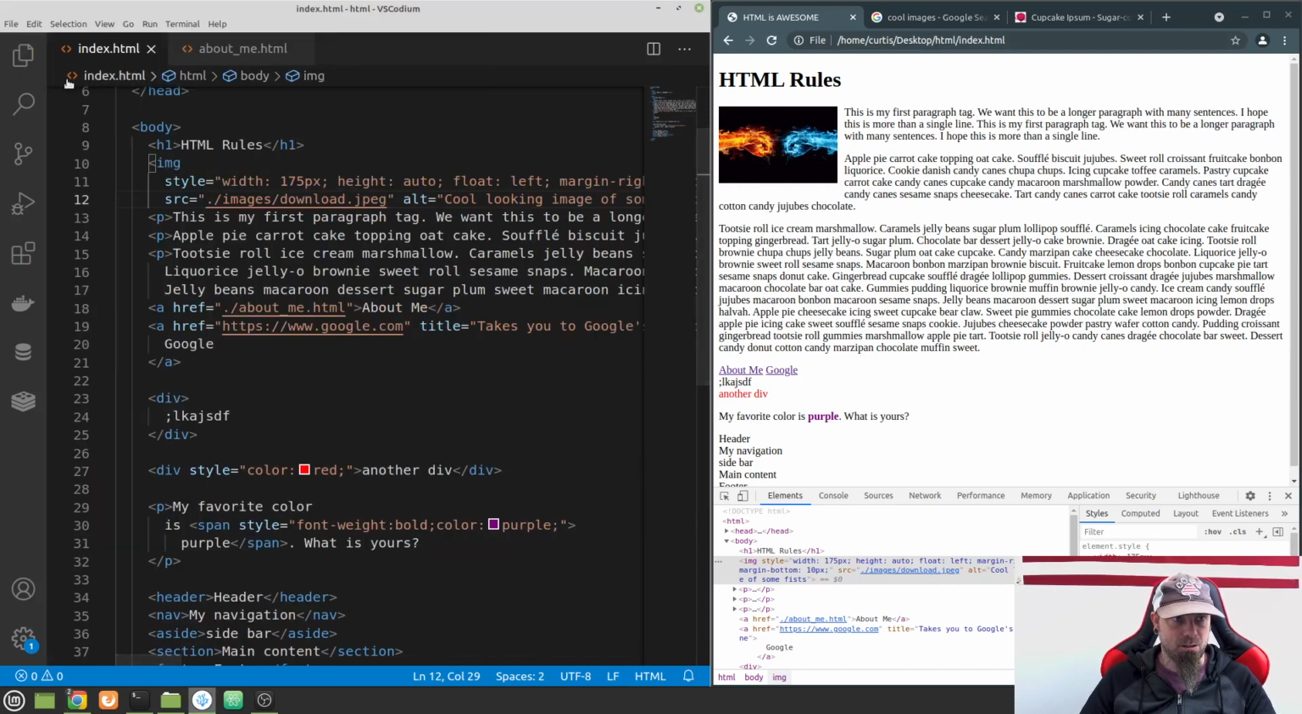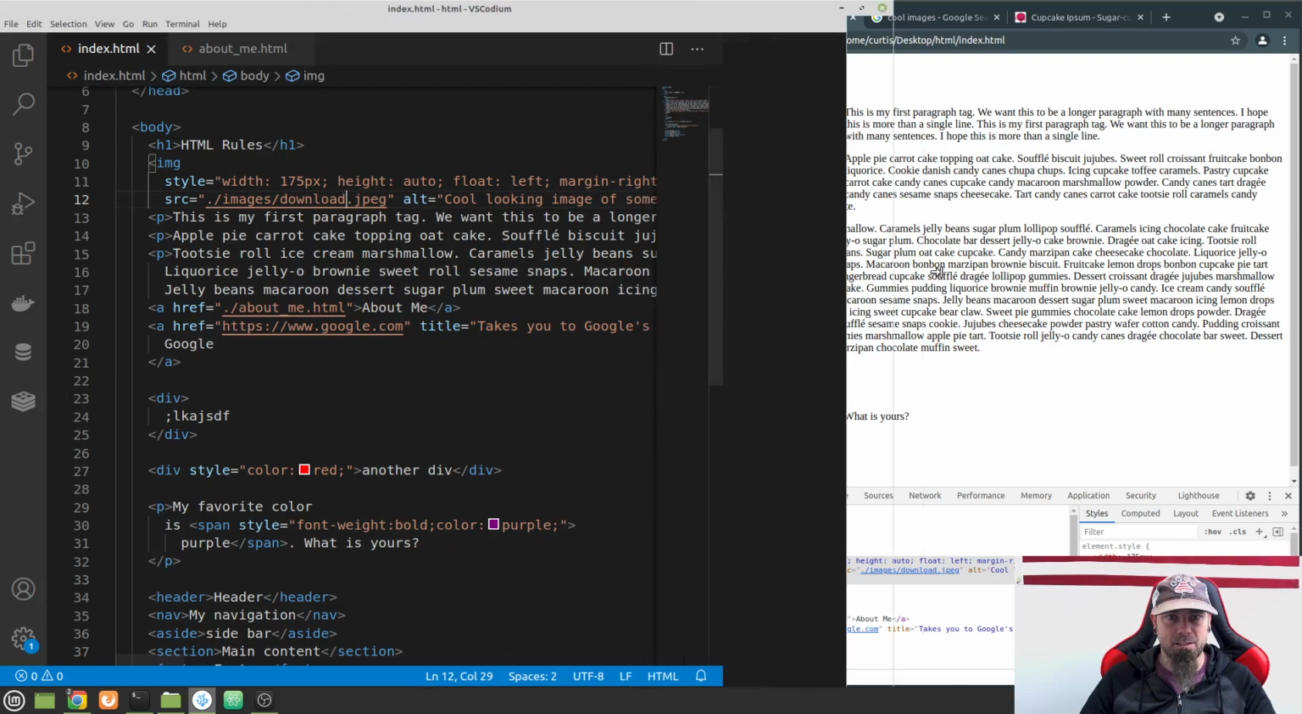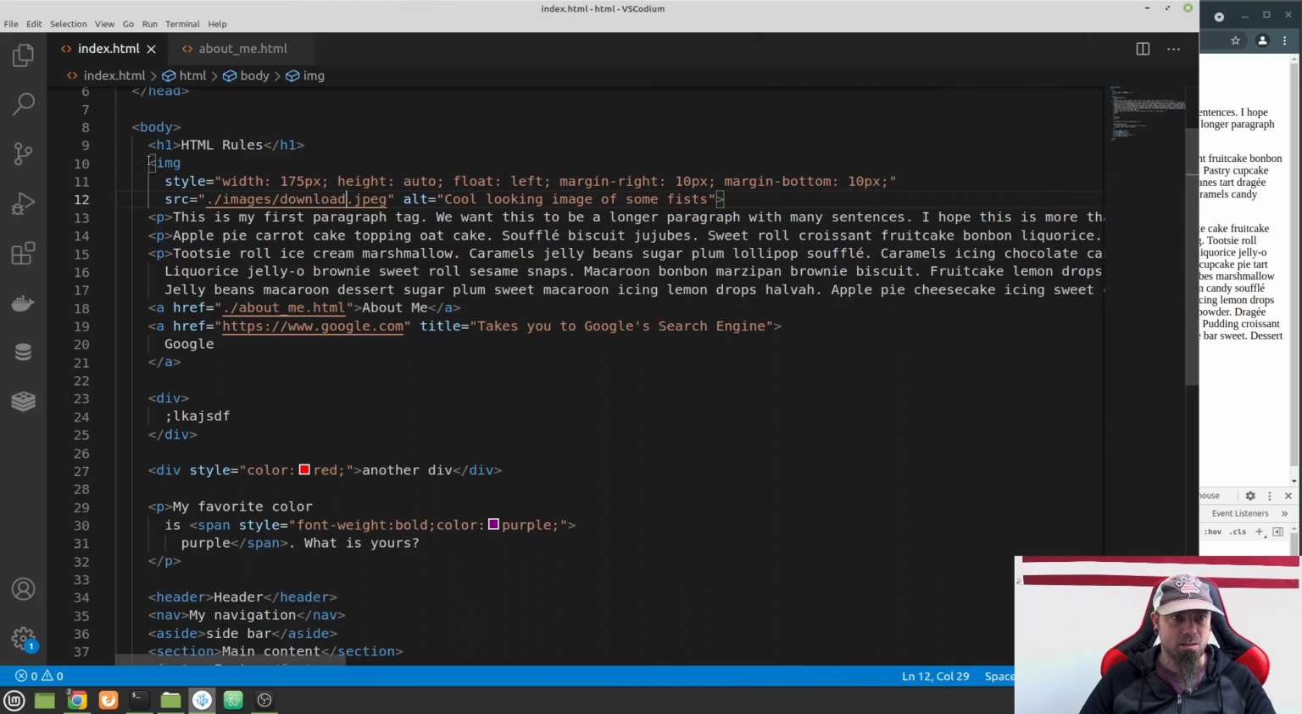So let me close that Explorer here, and I'm going to expand this out just so you can see a little bit more of this on the screen and how this is working, but mainly this image tag right here. Now, we did add these styles and we don't need those, but I added them just to show some of the things you can do with an image. We're going to go over more styling of images later, but yeah, this is how that works.